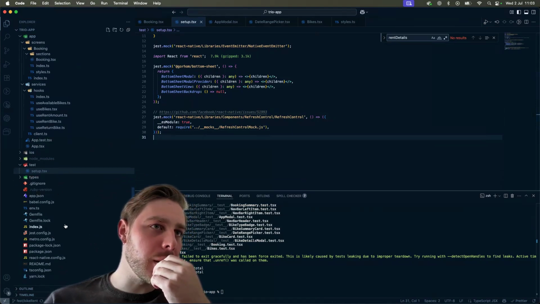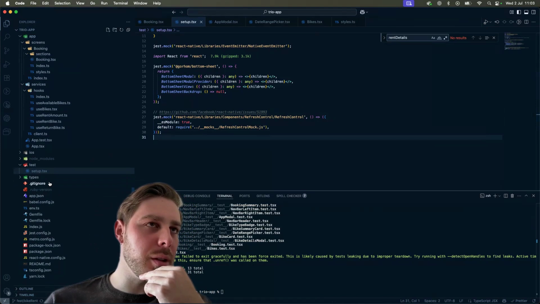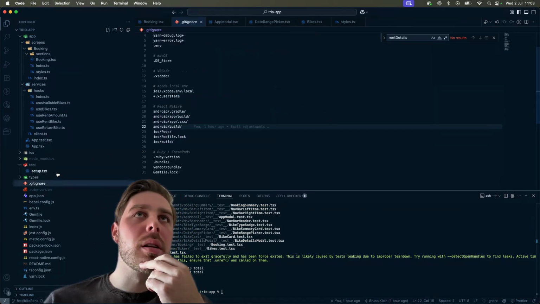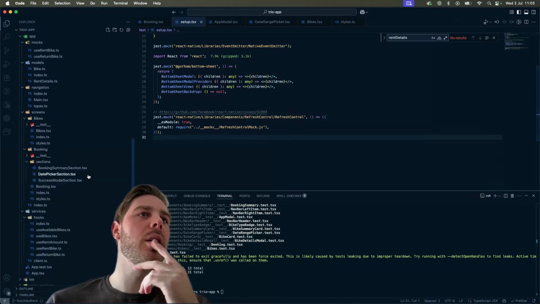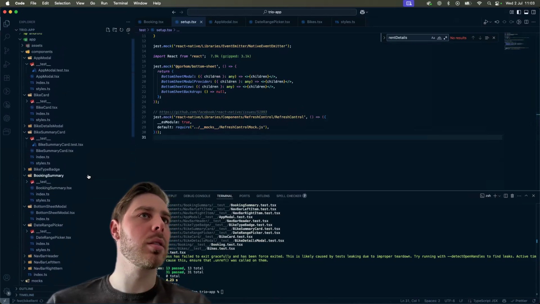Yeah, I think in the other files I didn't change much. Just the gitignore, where I added some folders to ignore.